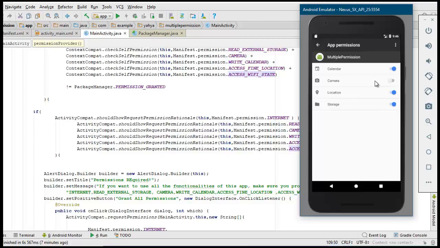So how does the user know that? Whenever the user clicks on this button and comes to the permission part, you see camera permission is not granted. If I click on the provide permission, click grant all permission and click allow, you see all permissions are granted. And if I click on check permission, you can see it is checked.